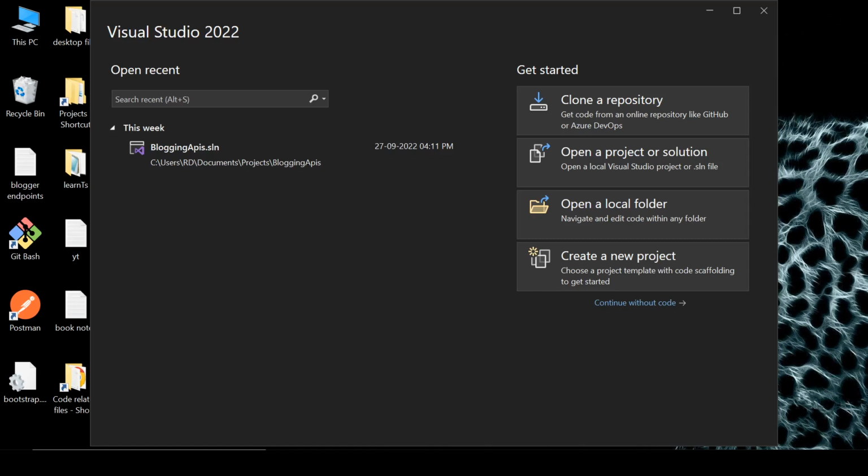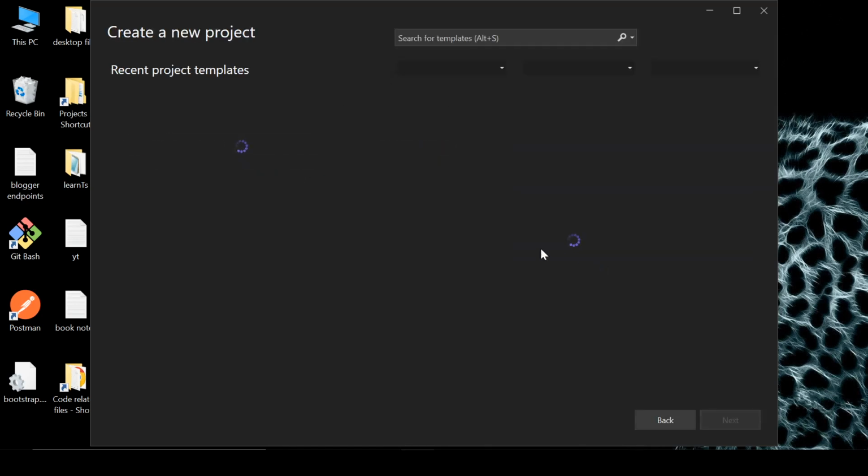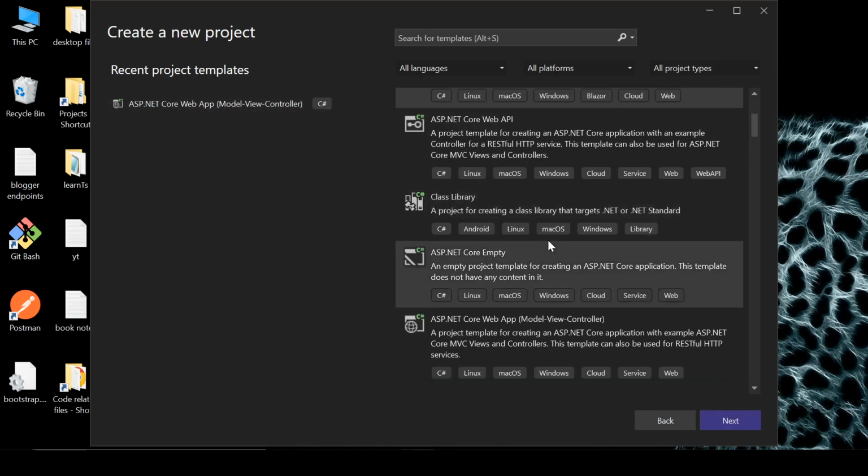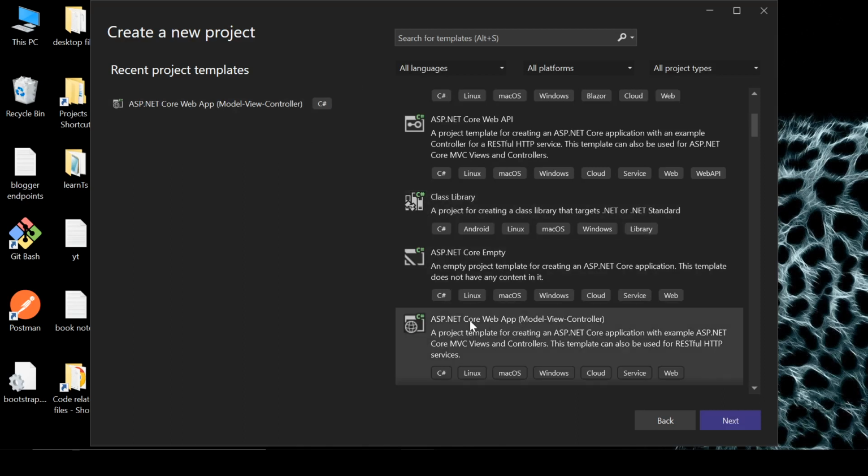So, today's topic is role-based authorization in .NET Core and I am using a .NET 6 Core project for this. So, let's get started and we will start with creating a new project. So, click here on a new project and select ASP.NET Core Web App Model View Controller and click Next.